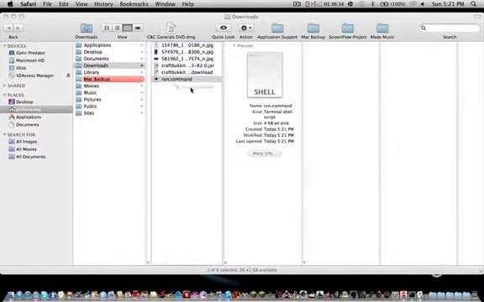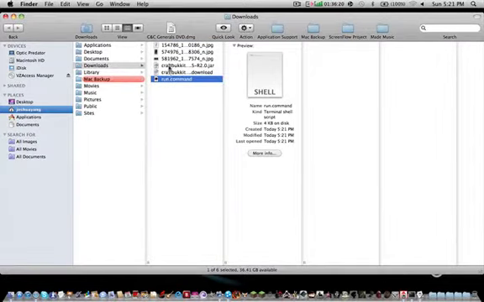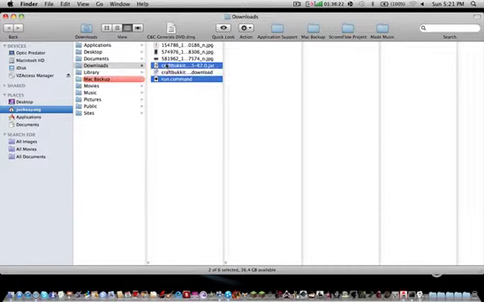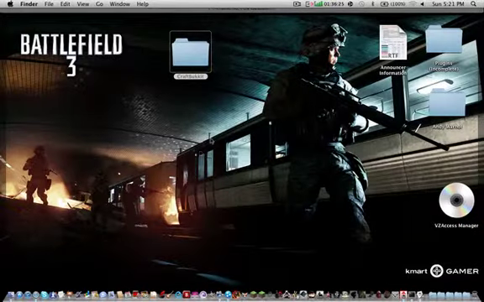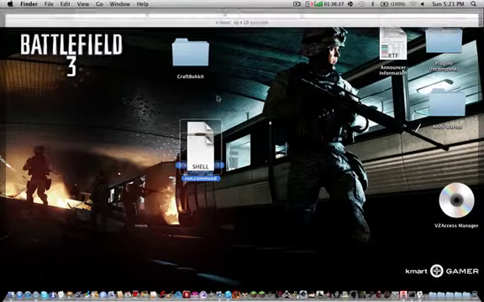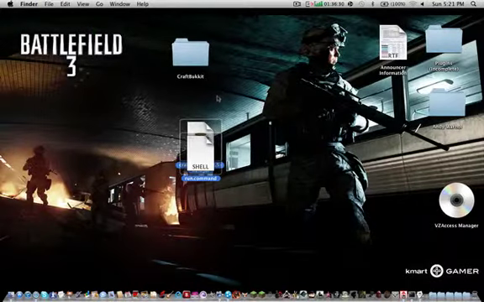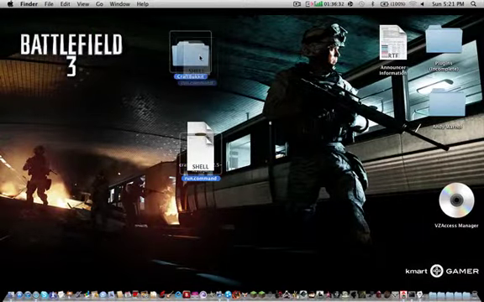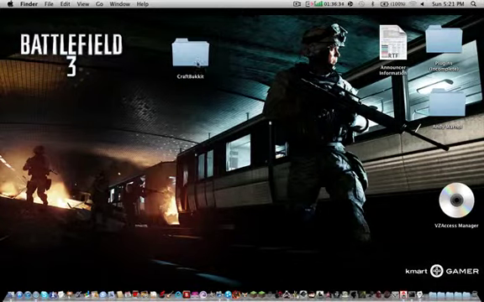Once you're done downloading, all you have to do is make sure it's right here inside. So I have the CraftBukkit and the run command, and I moved it outside. I have to move it inside that new folder that I just made. So let's go ahead and move this run command and CraftBukkit.